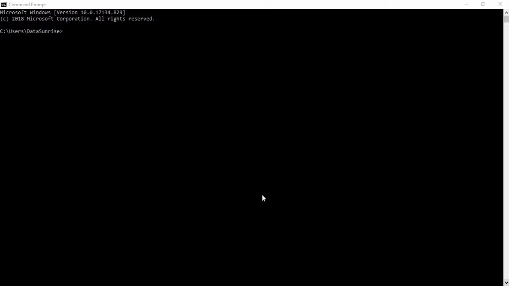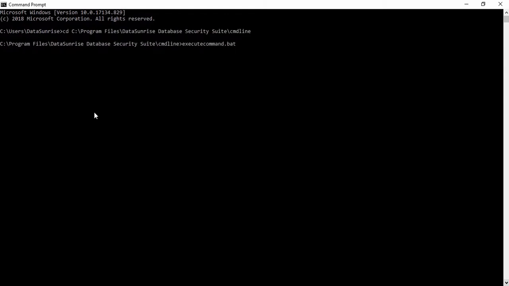To launch the CLI, we navigate to the DataSunrise installation folder with the cd command. Then we run the execute command .bat file with commands we need. Note that you can get a full list of all available commands or get help with the H parameter.